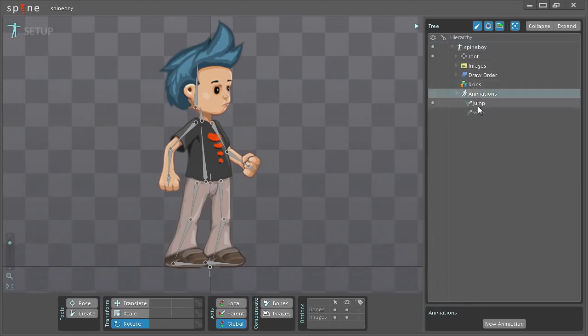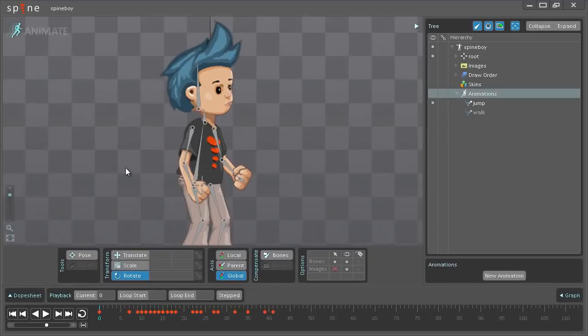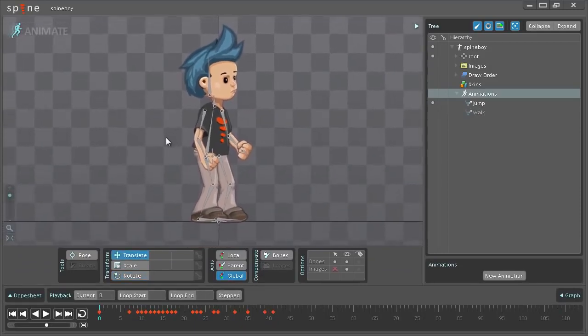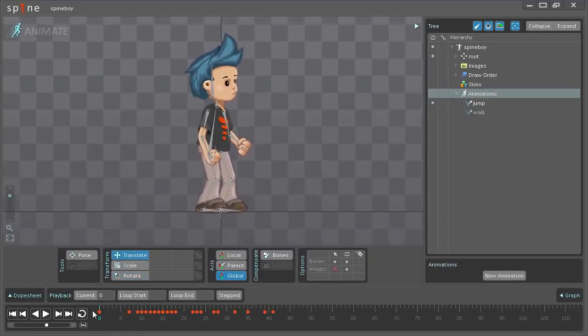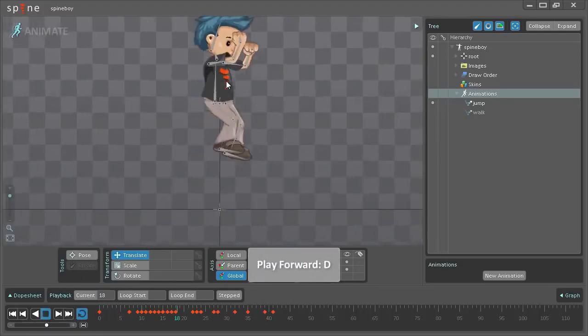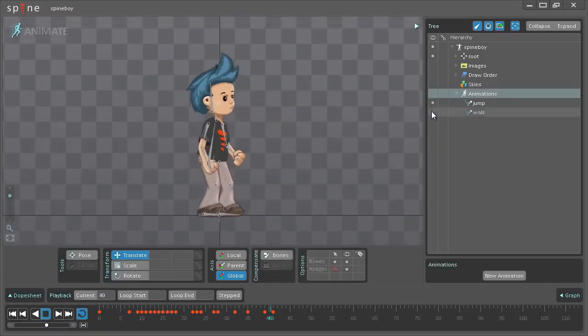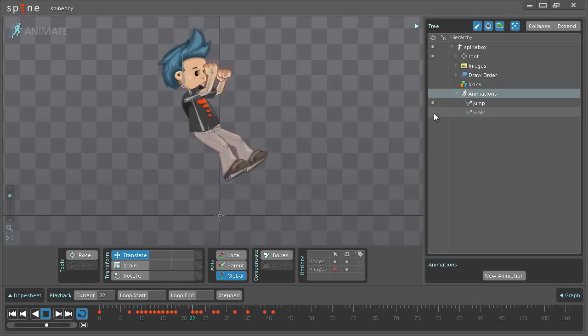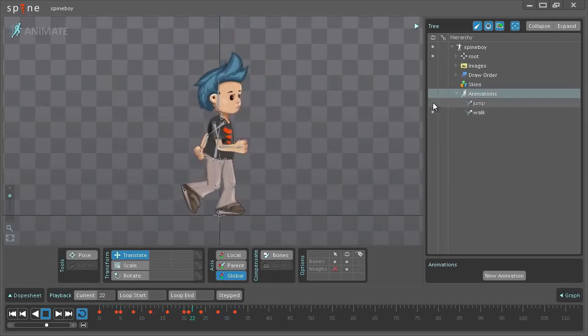We already have two animations on this skeleton. So I go to animate mode, zoom out a little here, enable looping down here, and press play. You can also hit D on the keyboard and it will play it forward. If I click this small dot here on the tree, we can switch between the different animations that I have.